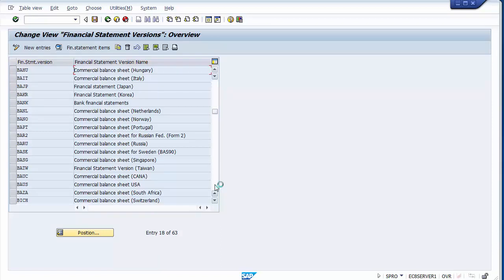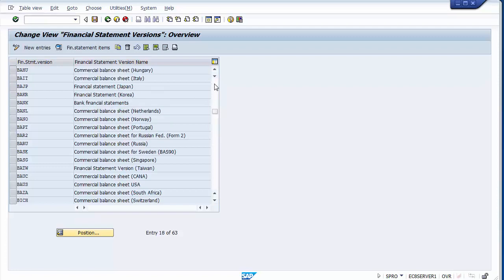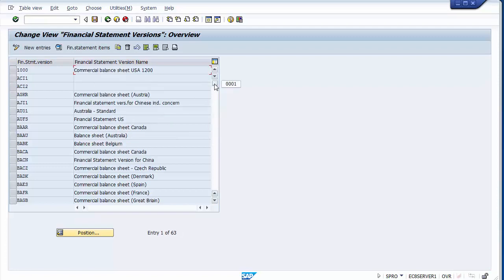You can see a lot of financial statement versions are there. Either we can copy or we can create a new one as well. So let's move on and create a new one for our own particular company code, because copying is easier for you, but better is to give you an overview of how to create.